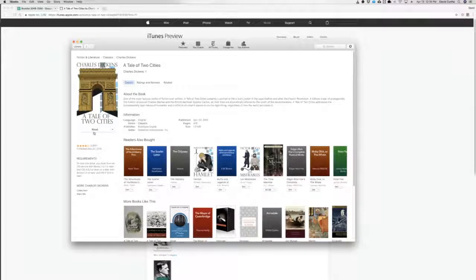So now I'm just going to open up my iPad, and I'll open up iBooks, and Charles Dickens' A Tale of Two Cities will show up, and I could read it. And that is all there is to it.